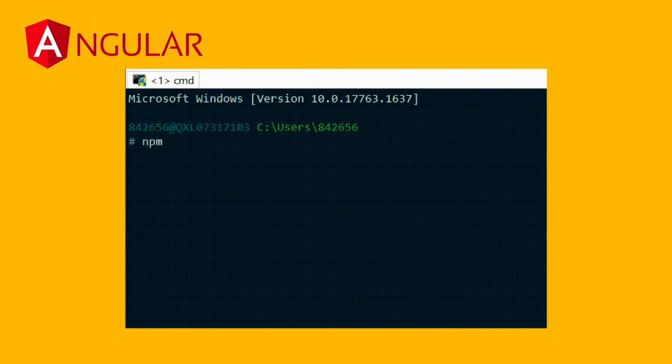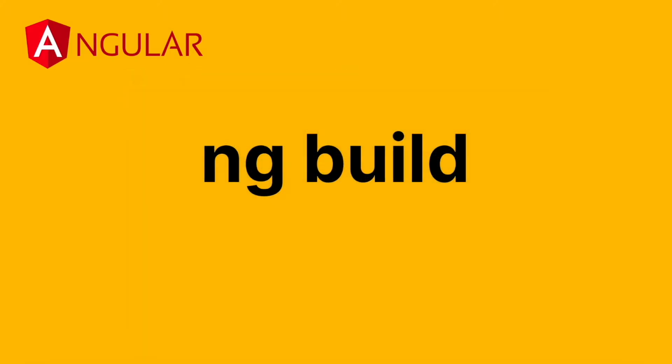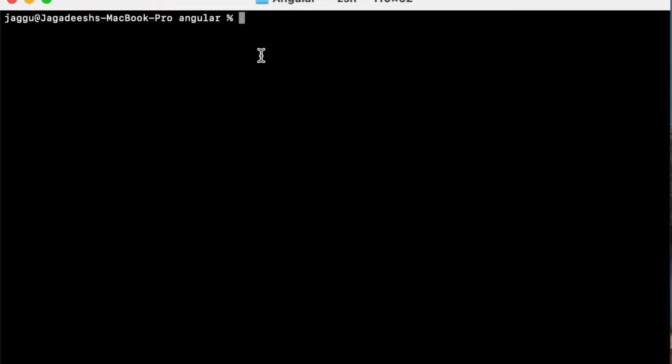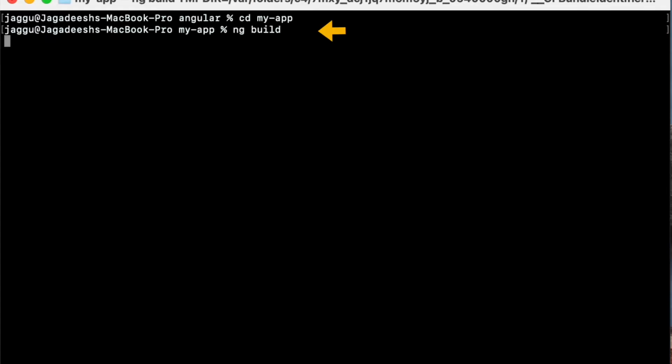In the previous video, we have installed Angular CLI with the following command. So we could directly jump into the action now. The first and most basic command is ng build. This command builds and bundles your application for deployment. At its basic functionality, it takes all your TypeScript and style files and converts them to JavaScript and CSS, which can be understood by the browser.